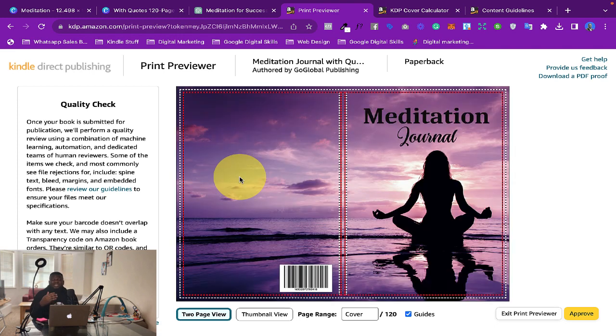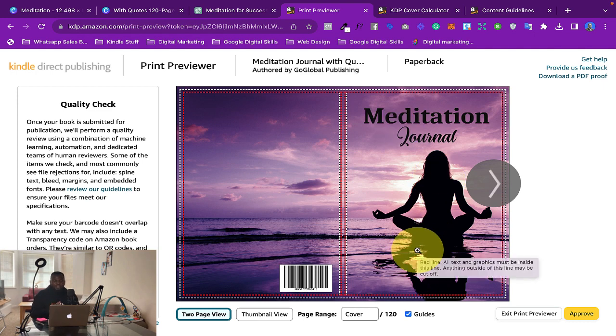Wow, so this didn't even take as much time as I expected. As you can see, the whole of the book is within the guideline that we use. Make sure that you use that guideline. But if you're buying this template, you don't even need to do anything.